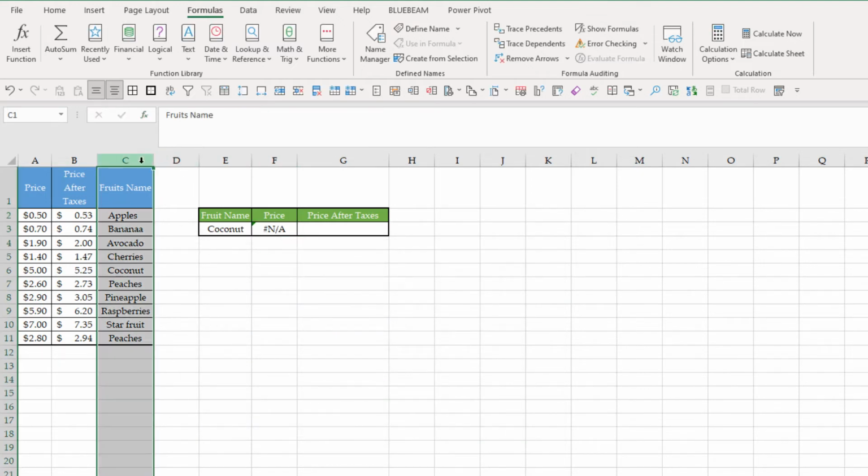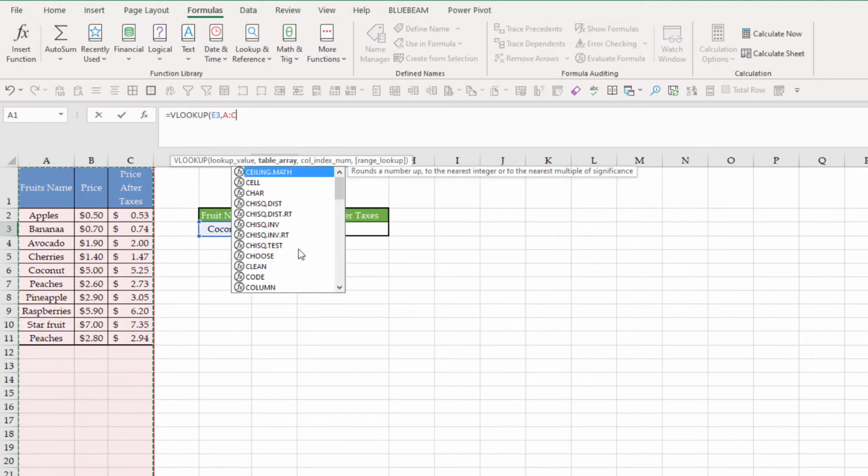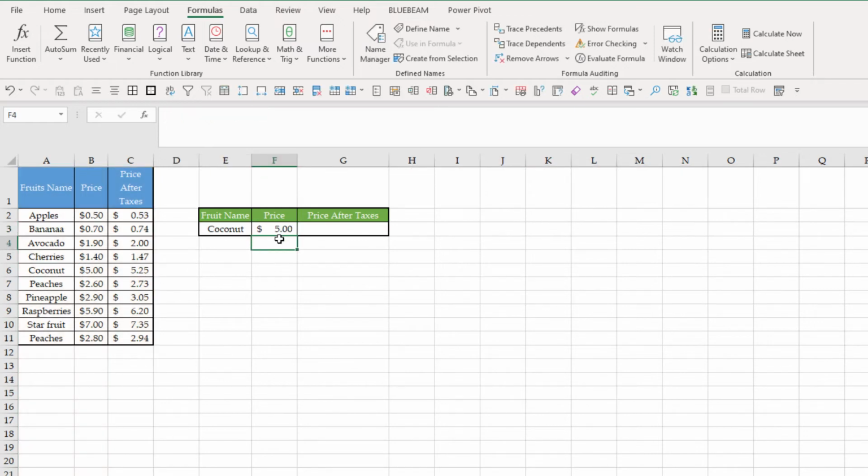Why it didn't work is because Excel works from left to right. So we require the fruit name, the one that we're typing in, to be the first column. So let's try that again. So we'll take that column, put it in its rightful place, and then we'll try that formula again. So VLOOKUP, we want this as the lookup value, comma, this is the array. You want the second one to come back, which is the price, so number 2, and type in false. Okay, and now it worked.